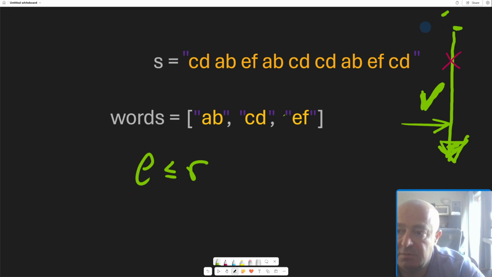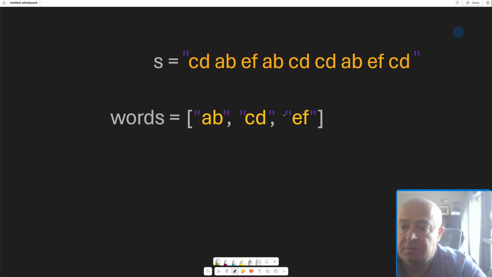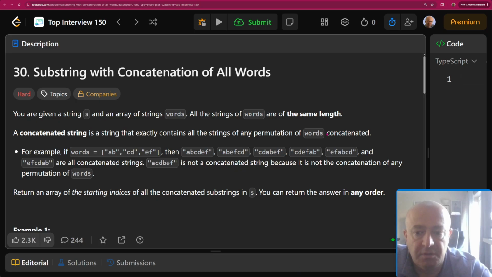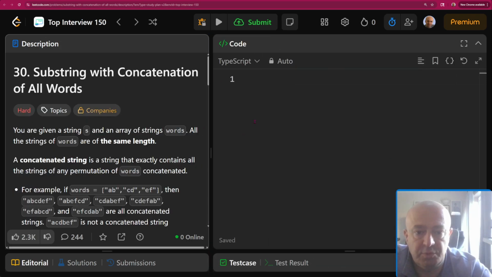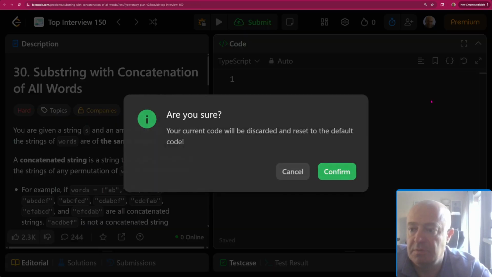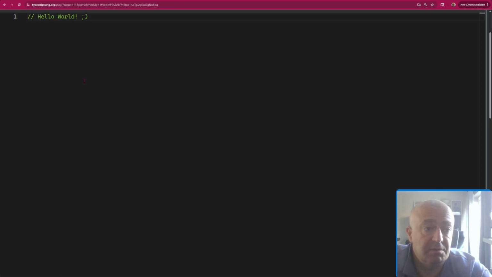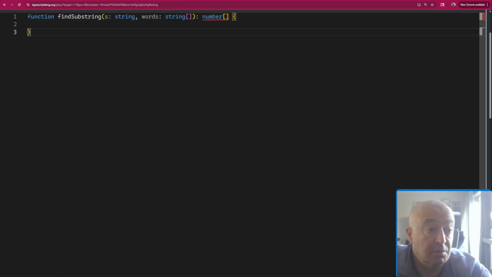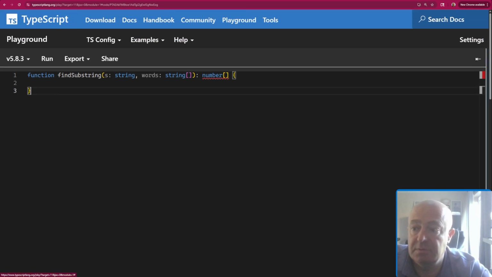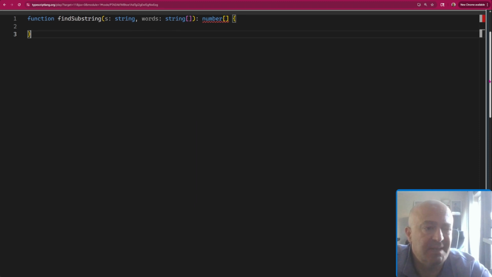Okay, now we should start implementing this thing. All right, let's start implementing it. So here is the function. I'm going to copy it to a different editor, typescriptlang.org, which has a playground. This is the playground of typescriptlang.org, a slightly better editor.